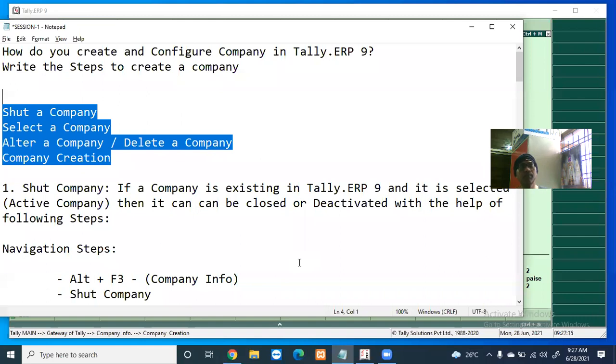Say he has asked for a short answer. I'll just say a company can be created to maintain books of account. Tally also helps us in selecting an existing company, altering a company, and deleting a company. I'm not writing navigation or anything. He asked me about creating a company, so I'll write only about that specific. If it is for short, one page, I'll give the answer to the point, plus I'll add that these options are also available.